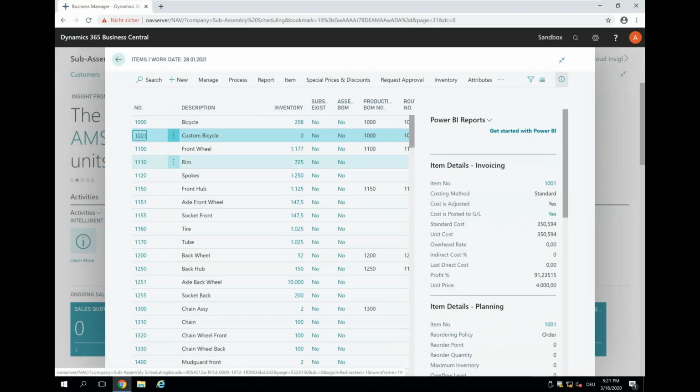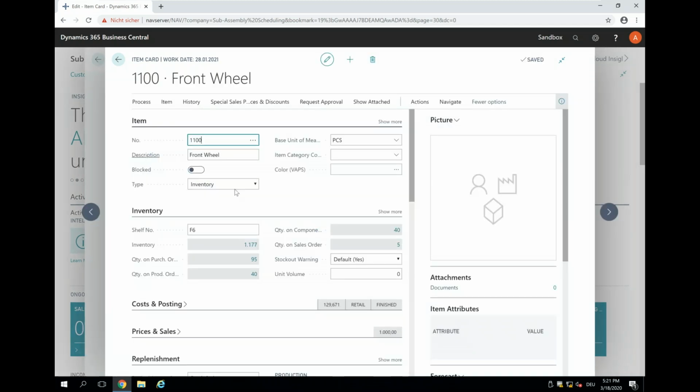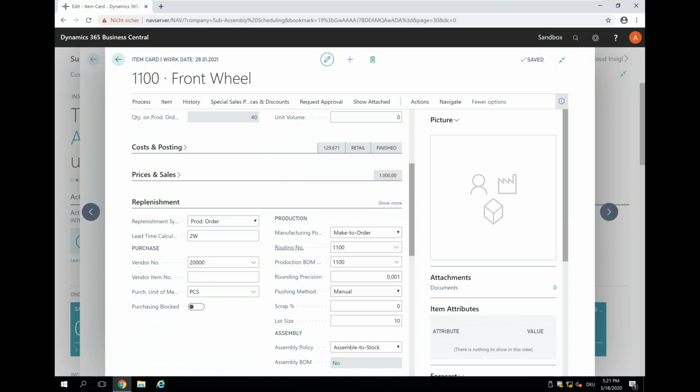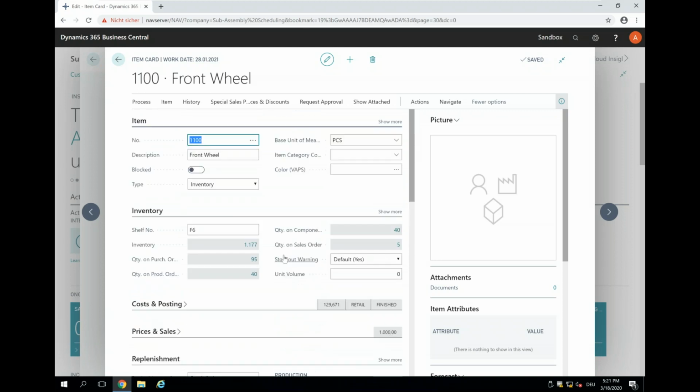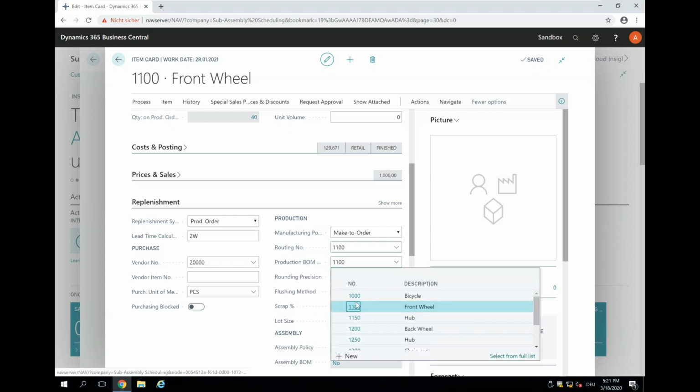The front wheel is a separate item here. It's item 1100. And I define the front wheel again as make to order. So I make this on order, okay? And again, I have its own production BOM and its own routing for it. So now let's look at the front wheel's BOM.